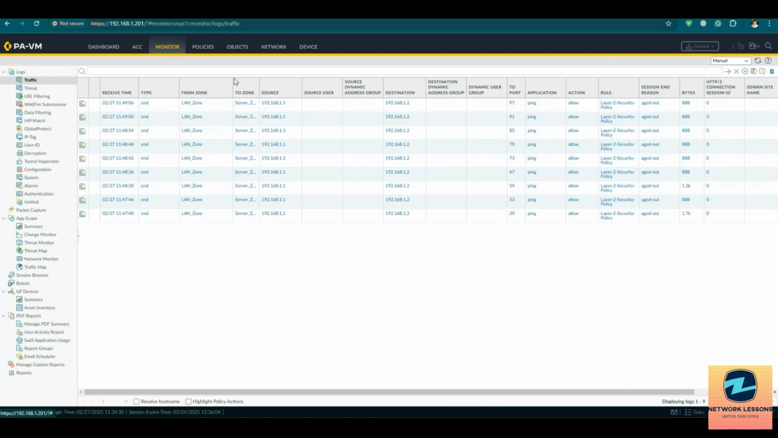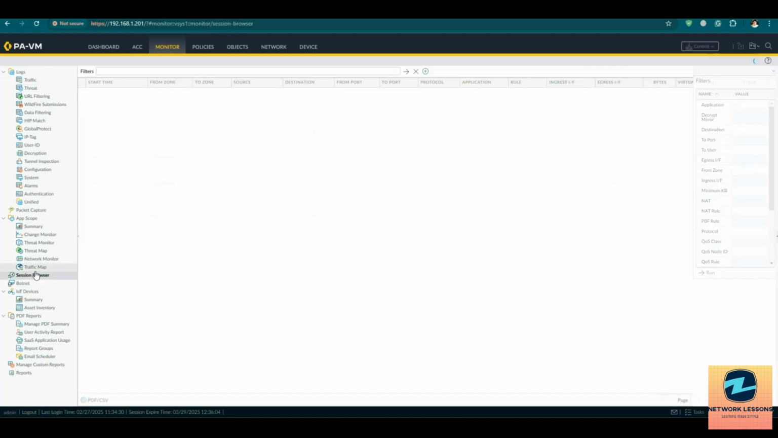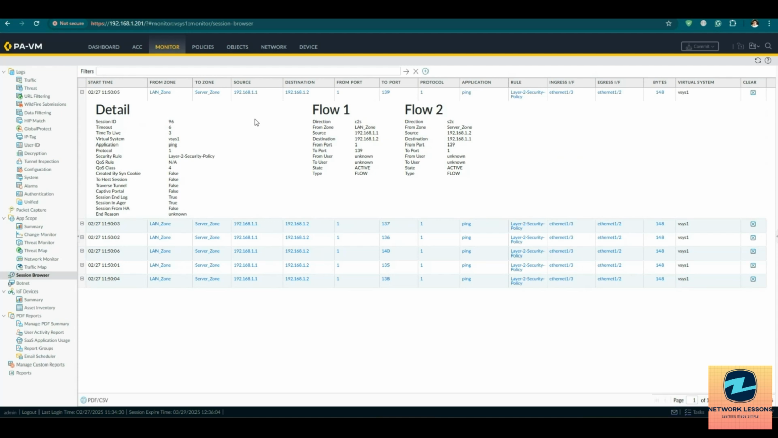going from the LAN zone to the server zone, and you can see the source and the destination IP and the application type, right? Ping. And also you can see the layer 2 security policy name that we have configured. And you can also see this in the session browser, where you can see the flow from the client to the server and then server to the client.